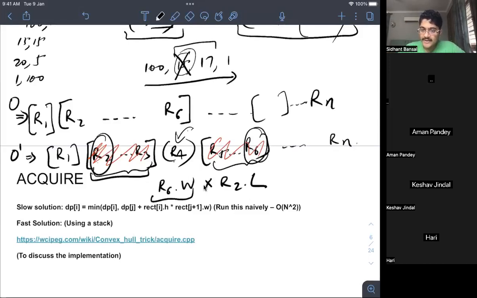So if you're picking a segment, it never makes sense to drop something from between that segment. You should always pick a contiguous segment. Does that make sense? It is strictly not optimal to drop something like R4 in between when you're picking a group. Is this part clear to everyone?